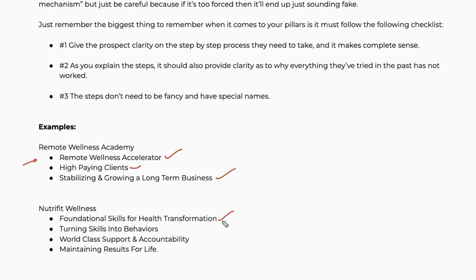Very simple. Then we're going to turn all of those skills that we've created into behaviors, right? See how it's a logical standpoint? First, we're going to teach you skills. Then we're going to turn them into behaviors. Then we're going to support you with world-class support so this actually happens. And then we're going to teach you how to maintain that for life.